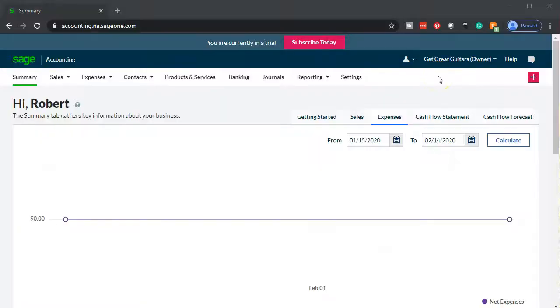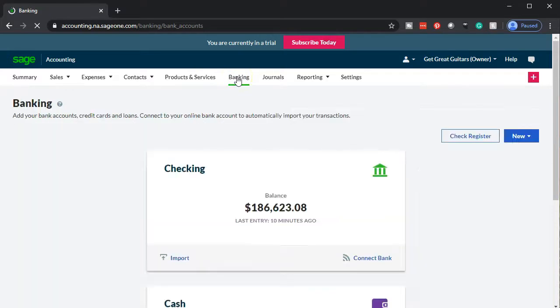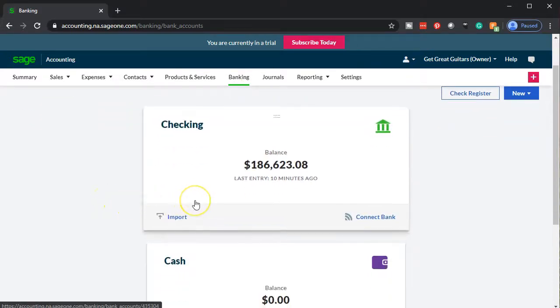Here we are in our Get Great Guitars Company summary page within Sage. We're now going to go to the bank reconciliation process. So let's go on over to the banking tab up in the ribbon. We've entered the information into our system with the use of the bank feed. So here's what's in the checking account currently. We want to match this out periodically to the bank statement.